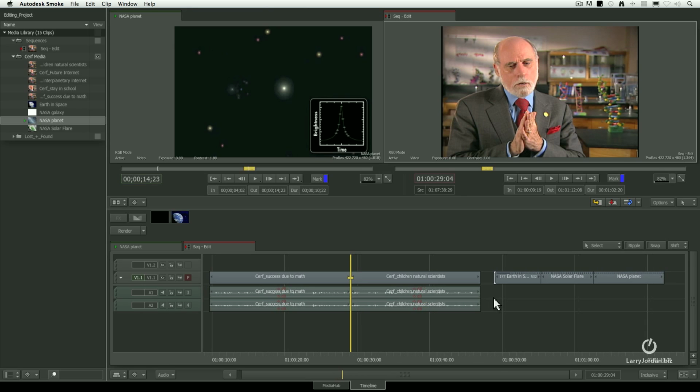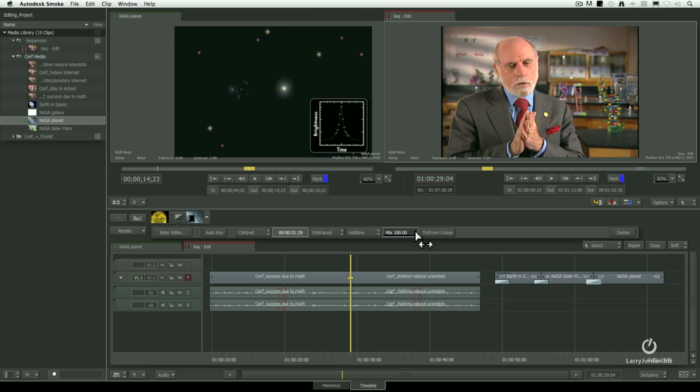Notice that I've selected that edit point by clicking on it. Hold the Command key down, and I can select multiple edit points. With the edit point selected, type Command T for transition, and I've now added the default 10-frame dissolve to each of the selected edit points. Go up to the transition editing bar, click, hold, and drag, and you can make it whatever length you want.